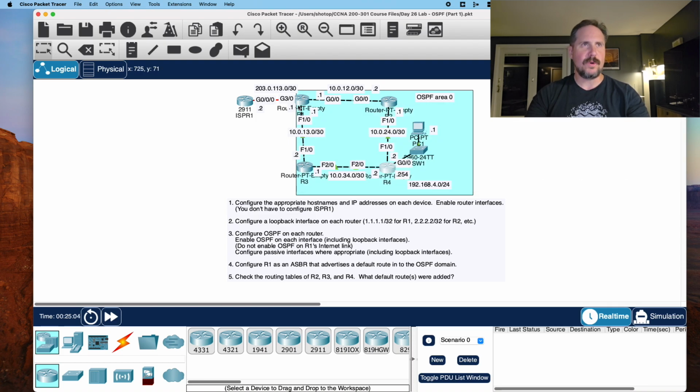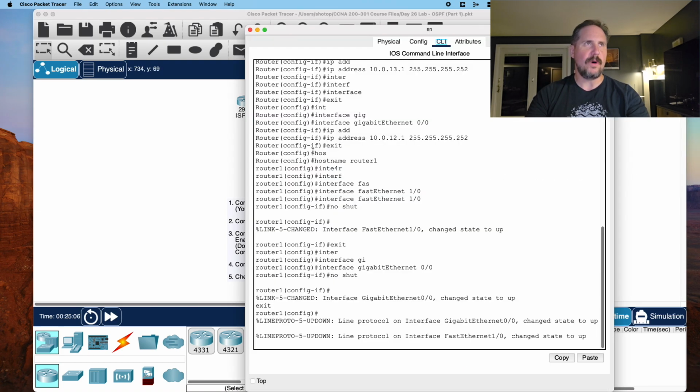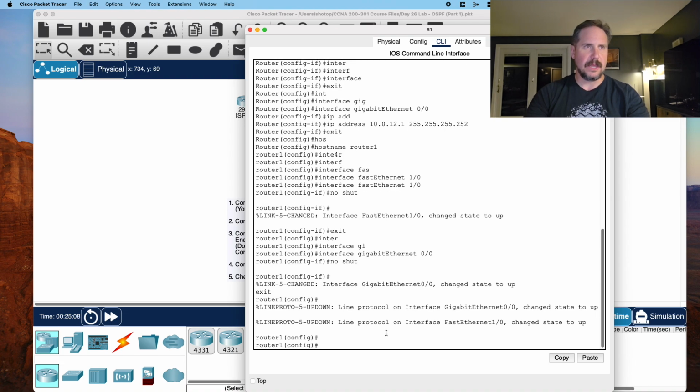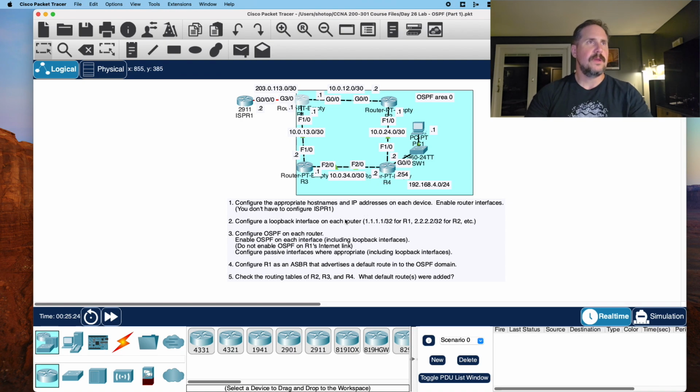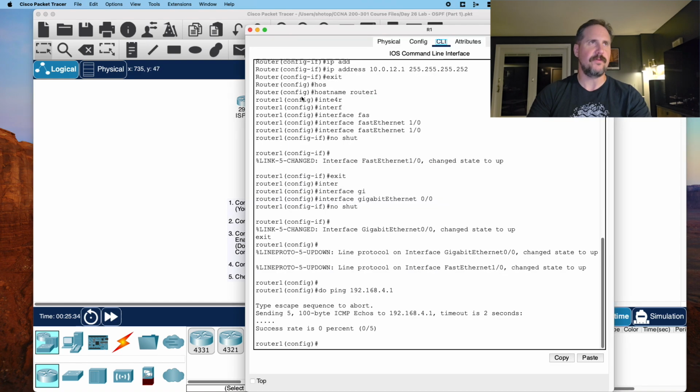All right, and again, it's 192.168.4.1. So we're going to say do ping 192.168.4.1, and I would expect this to fail. Yeah. All right, so that's as expected, I think. So configure a loopback interface on each router. 1.1.1.1 for router 1, 2.2.2.2 for router 2, 3.3.3.3, and 4.4.4.4.